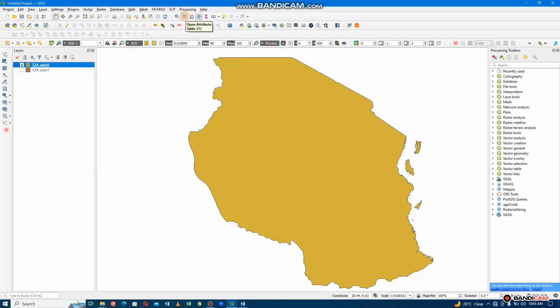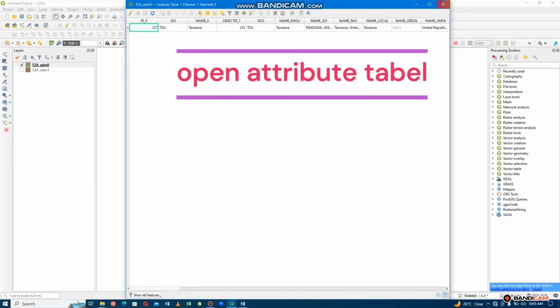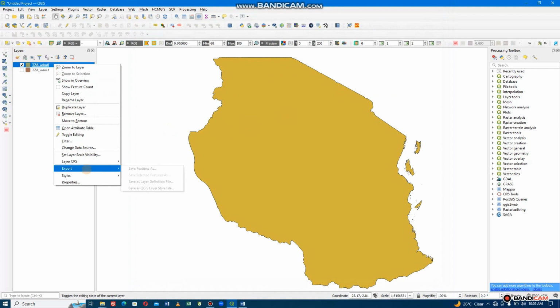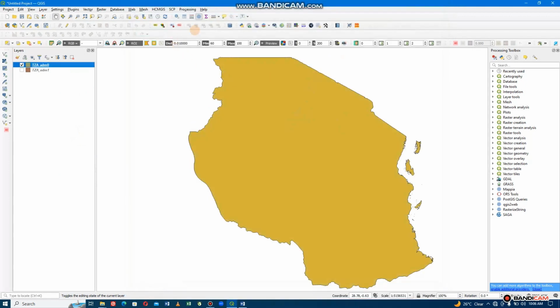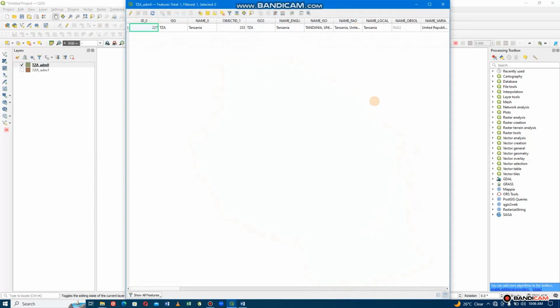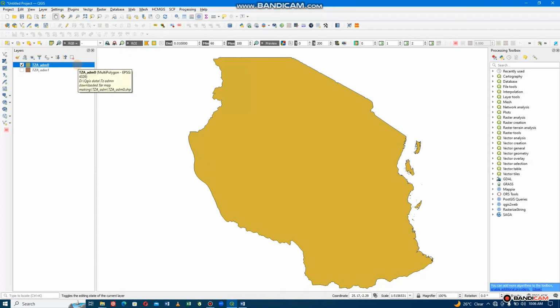Before labeling, we navigate to open the attribute table of this first layer, which is admin 0. To open the attribute table, you can right click this one and go to Open Attribute Table like this, or you can use this shortcut icon. Then our attribute table is already opened. When you see here, the name 0 is Tanzania. So if you label this one, the word Tanzania only is displayed across the whole boundaries, but it is not our case.